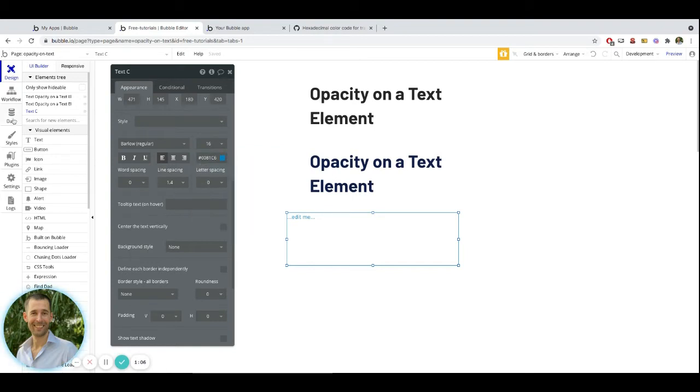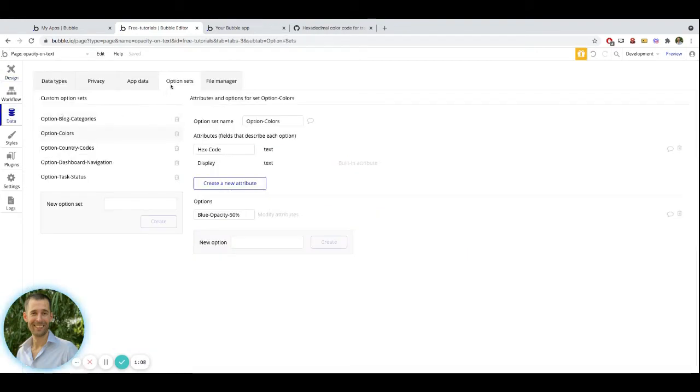And what we're going to be doing is setting up an option set. So I create an option set. I label that option set as option colors. Once I have created that option set, the very first attribute that's going to be available is going to be the display. And I would name it some value that I would recognize. And in this situation, I'm recognizing the color and then the fact that it has opacity and then 50%. So I'm putting this together myself.